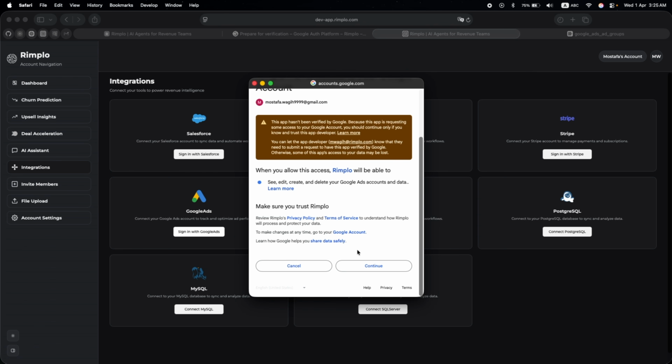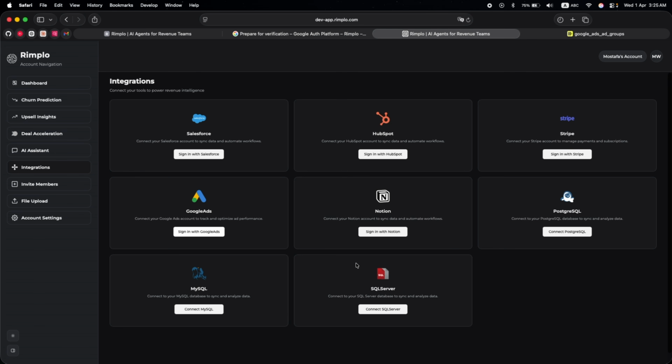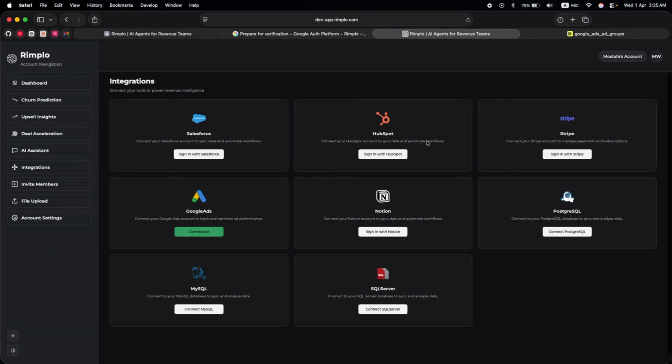Rimplo does not ask the user for or store the user's Google password. The OAuth screen shows the app identity. The browser address bar shows the Google authorization flow for this client. After the user grants access, Google redirects back to Rimplo so the connection can be completed securely.